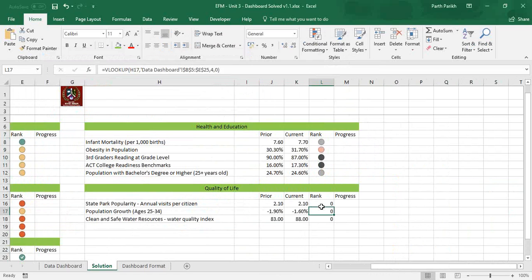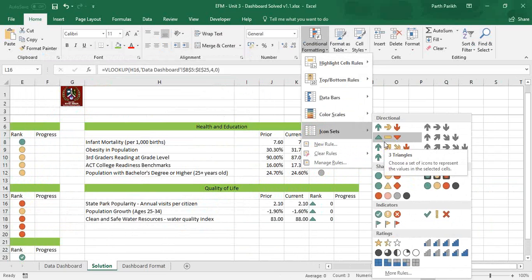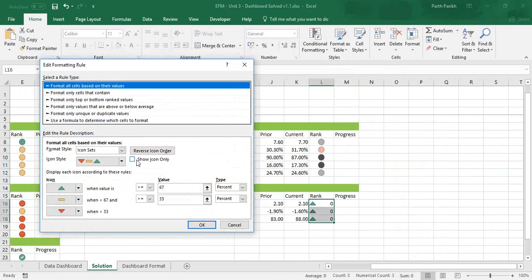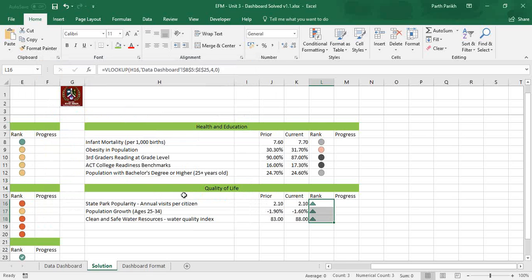Since there is no rank here, I am not doing anything. But however, I can still do this. I can put an icon set. I can do this plus, minus, anything I can do basically. I can do manage rules, only numbers. I can put OK, apply, OK, and I can do everything in the center.